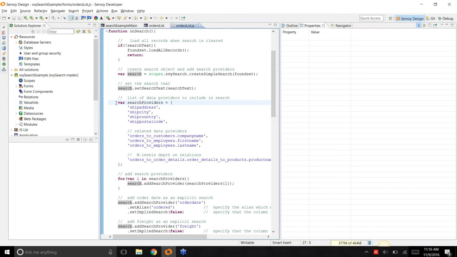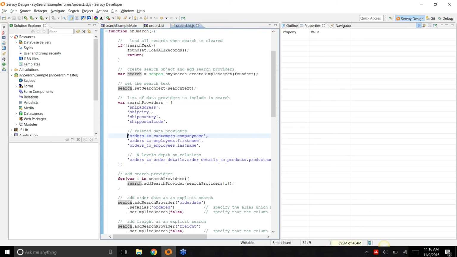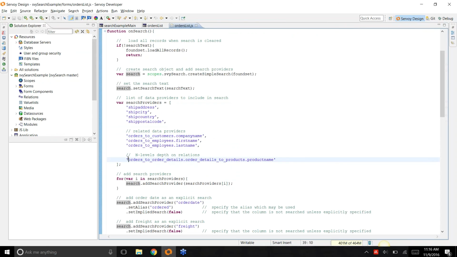Then you want to set up your search providers. So in this example, I set up these first four, which go against the orders table directly. Then you see down here I have some related data providers to the customer and the employee. And then you can see, let me minimize this here to make more room. You can see down here I have all the way over to the product name. So when I type in a search token, all of these search providers are searched.